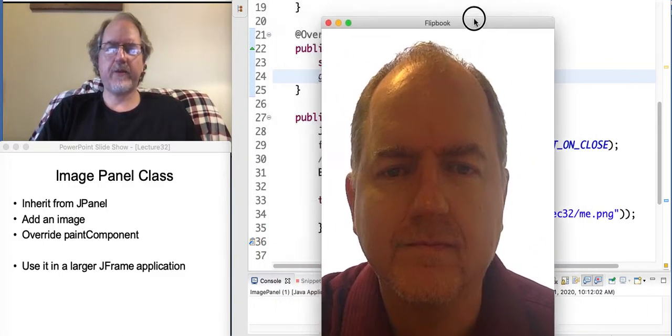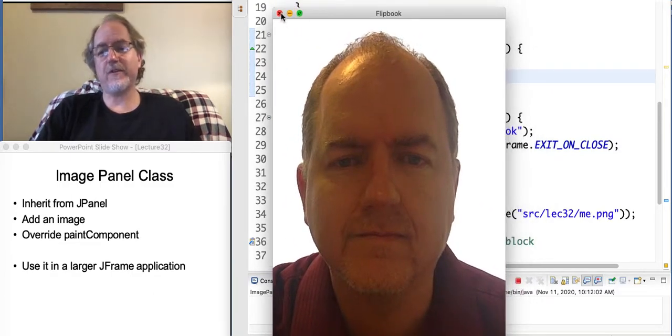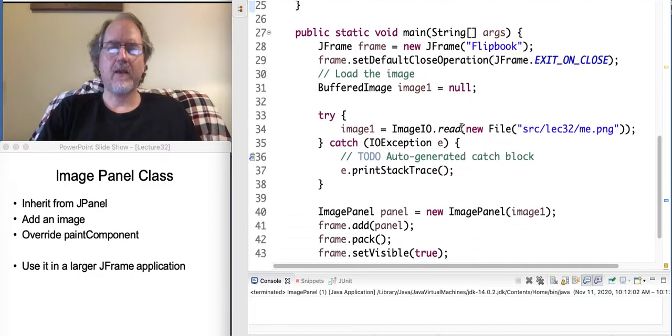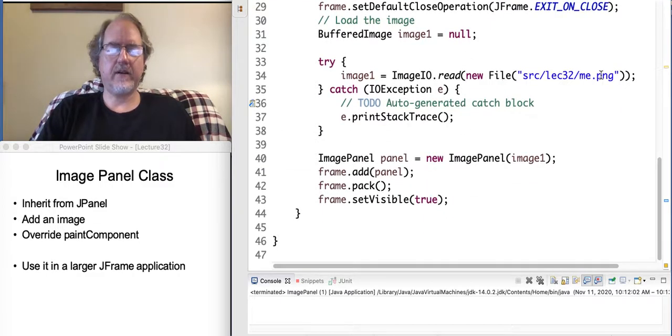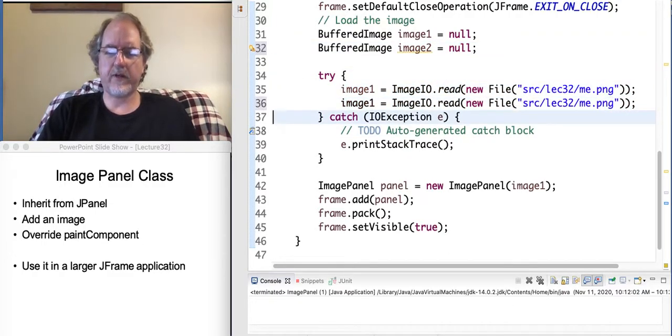This is not much of a flip book. It is a single image. So we need to have at least 2 images so we can flip back and forth between them. Okay, so let's go down here and read a second image. So I have image 1 and image 2. And here I'm going to do in the same try catch. I could do them in separate try catches, but if one of these fails, we need to do something about it. And I have me and me too.